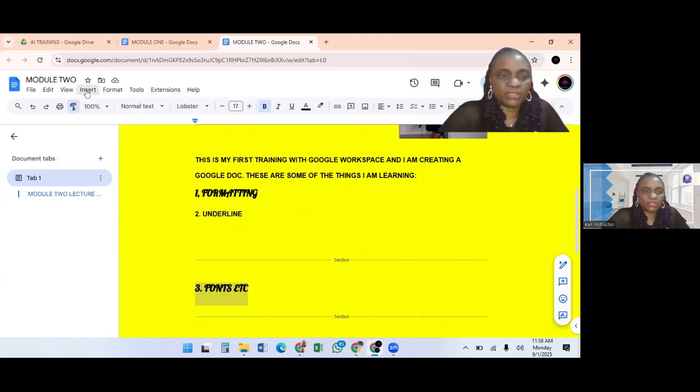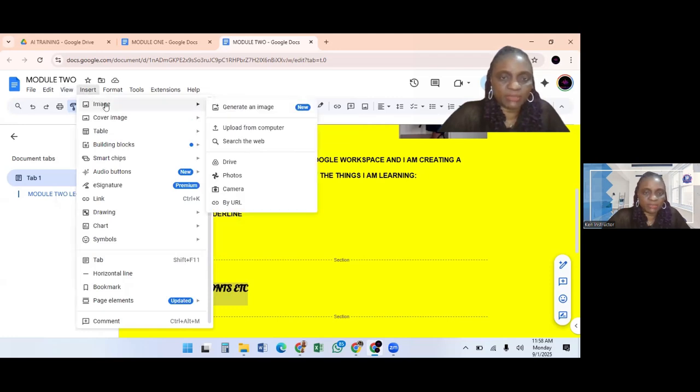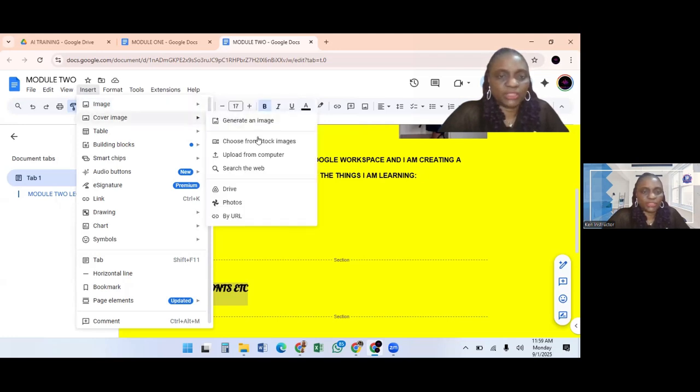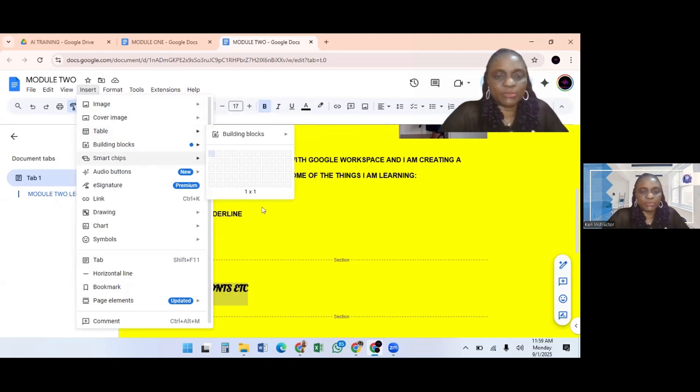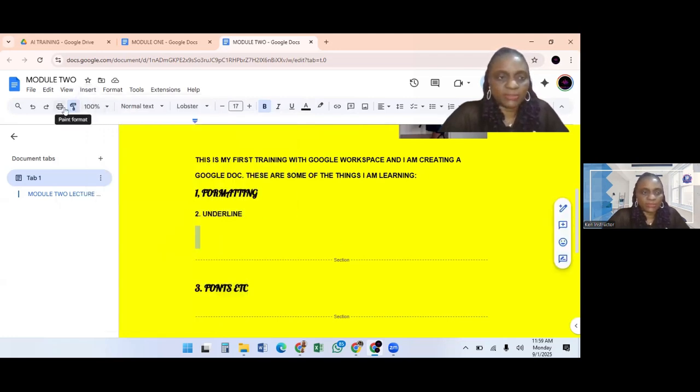Insert, this is where you can insert your image like we did the other time, or you can ask it to generate an image for you, okay? Cover image. Yes, you can ask it to generate for you. You can insert a table. Let's try to insert a table. Let's take this back. The paint format is still showing.